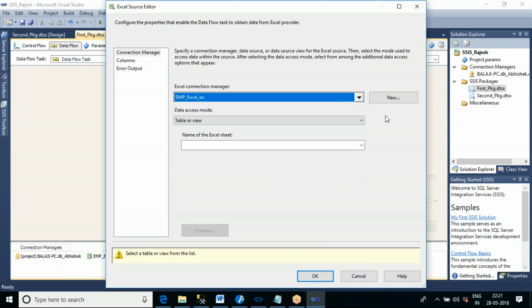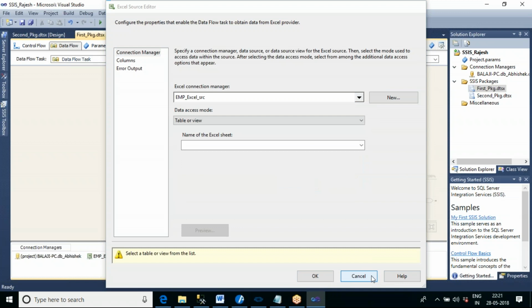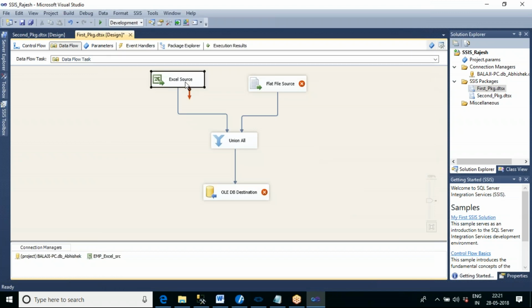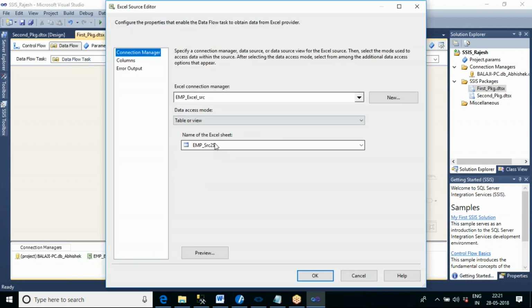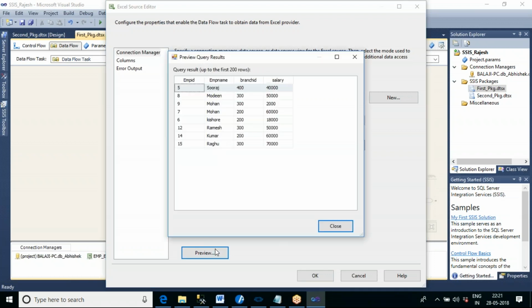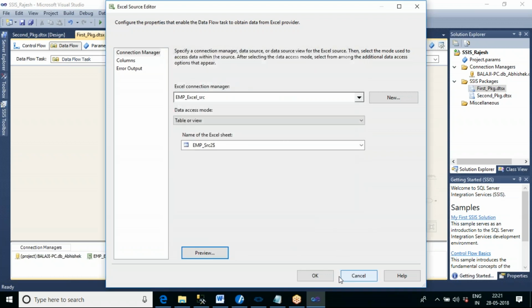Okay. Let me click on cancel. Now we can see the already existing connection is there. And if you want to preview one more time, we can go and preview it.